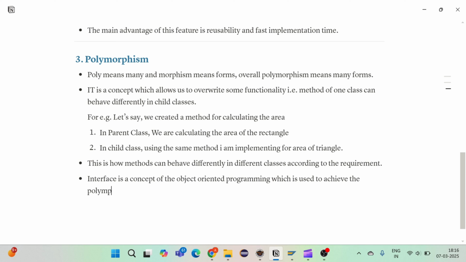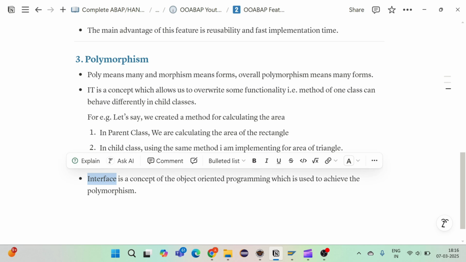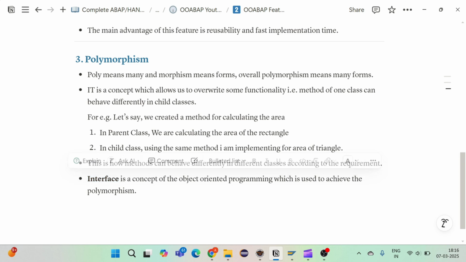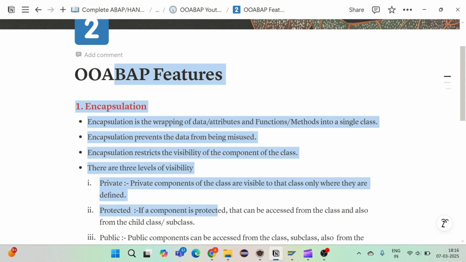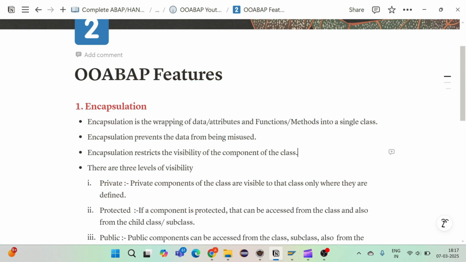In the upcoming session, we will see this concept in detail. This is only an overview of the features of object-oriented programming, a very important concept for all ABAPers and for other technologies also. I hope these features are clear. This is all about this video.